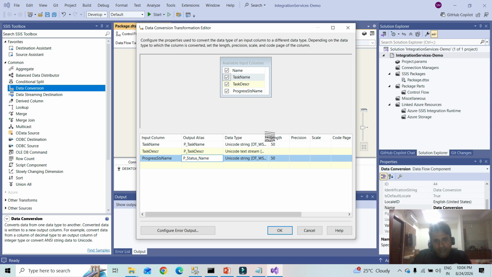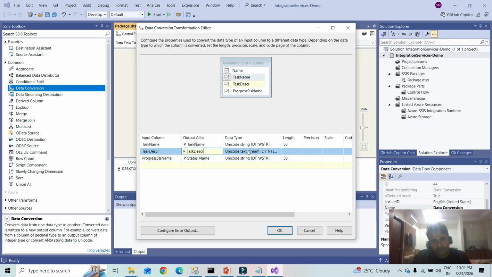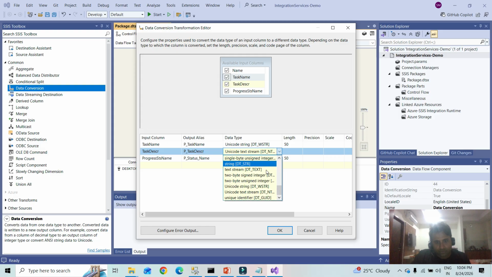So the length being, you will see that there is a data type coming up. So this is nothing but Unicode string. So the description is a big field, so that has been identified as ntext. So that can cause some conversion issue. So a good approach for it is to convert that into Unicode string.